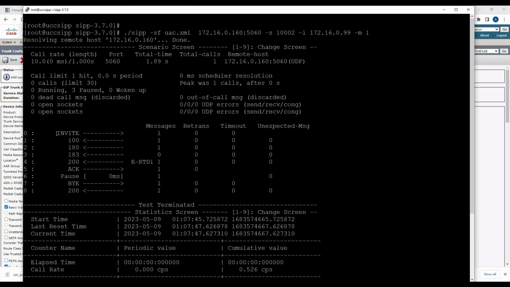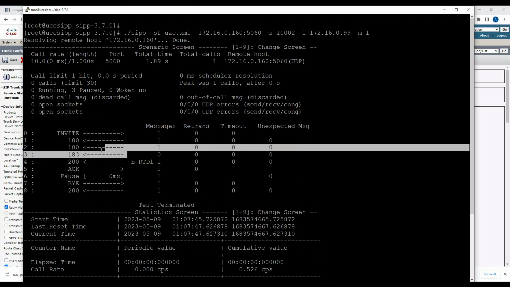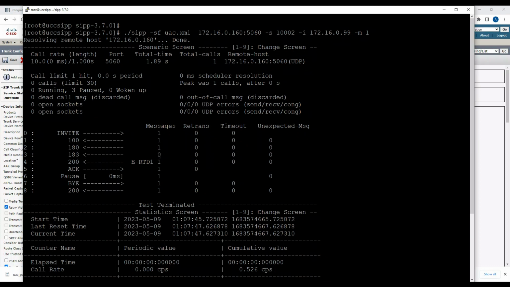Now at the first stage, this client sent an invite to the call manager. Then the call manager sent a 100 trying. Call manager then sent a 180 ringing. And if you look at 183 session in progress, the value is 0. So this means we did not get a 183 session in progress. And then we received a 200 OK from the call manager, and then we sent an acknowledgement back to the call manager, right? This is the place after the 200 OK where your RTP is established.